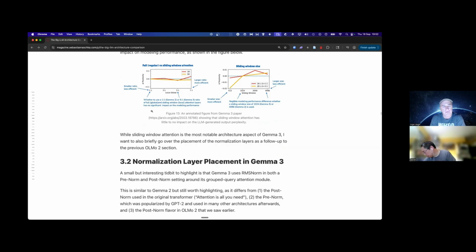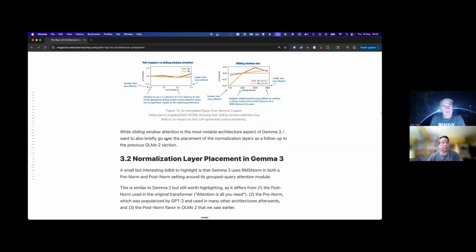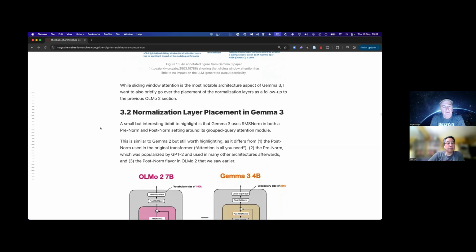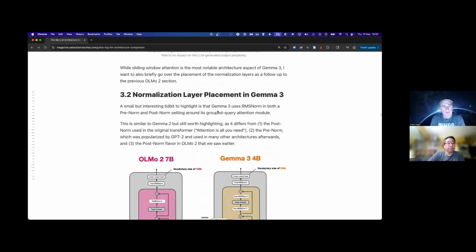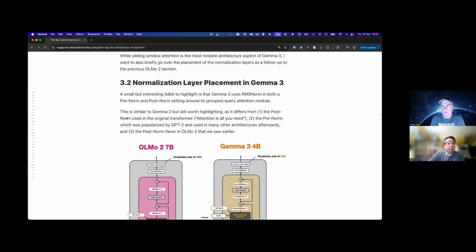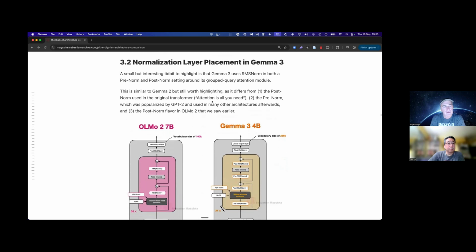Okay, so Sebastian wants to briefly go over the placement of normalization layers. Gemma 3 uses RMS norm in both a pre-norm and a post-norm setting around its group query attention model. Similar to Gemma 2, it differs from the post-norm used in the original transformer, the pre-norm, which was popularized by GPT-2, and then the post-norm flavor in Olmo 2 that we saw earlier.